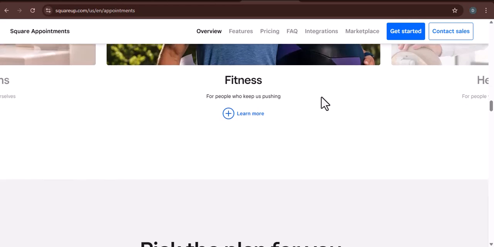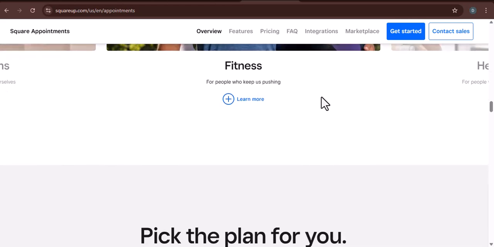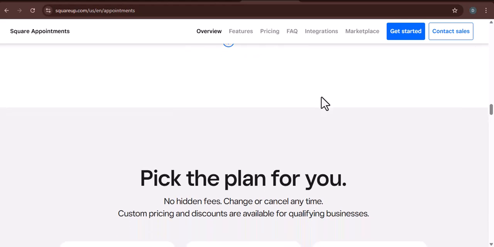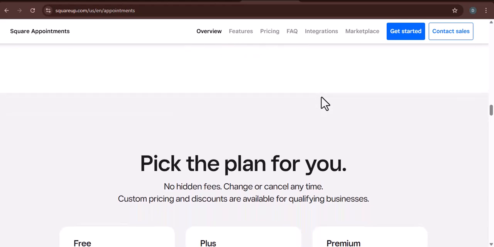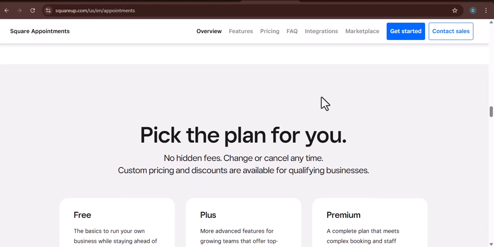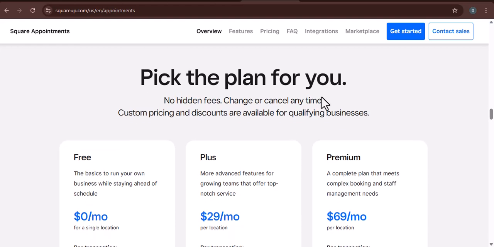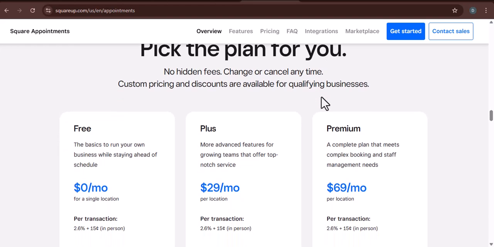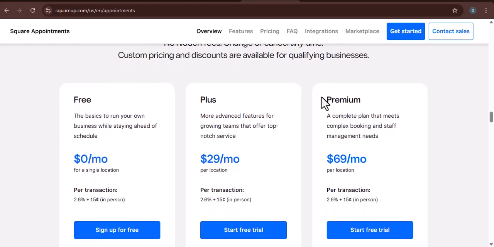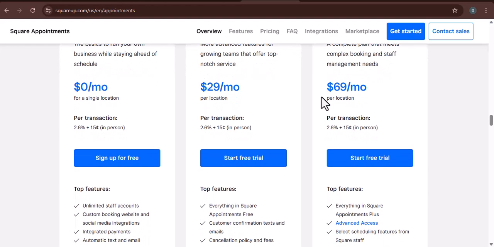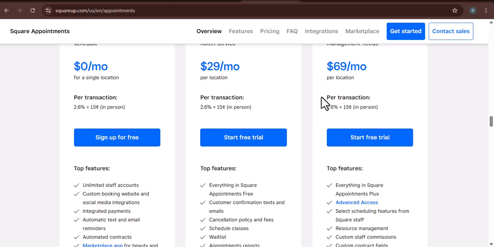Square Appointments allows you to specify the deposit amount. You can set a fixed dollar amount or even a percentage of the total service cost. This flexibility is crucial, as it allows you to tailor your deposit policy to the specific needs of your business. For example, if you're offering a high-value service like a multi-session treatment, you might want to require a larger deposit. Conversely, for a simpler service, a smaller deposit might suffice.